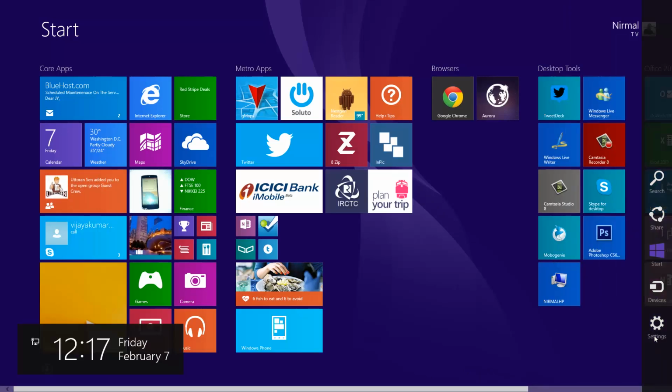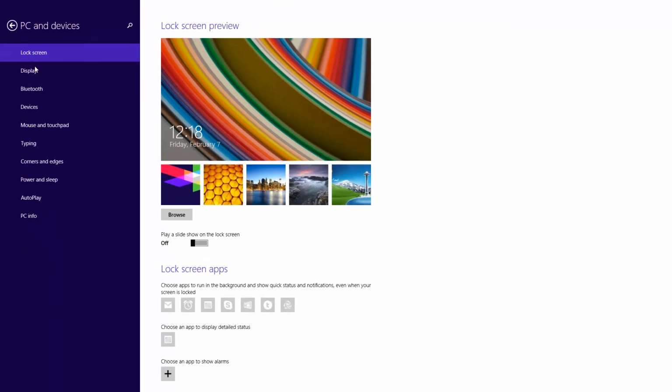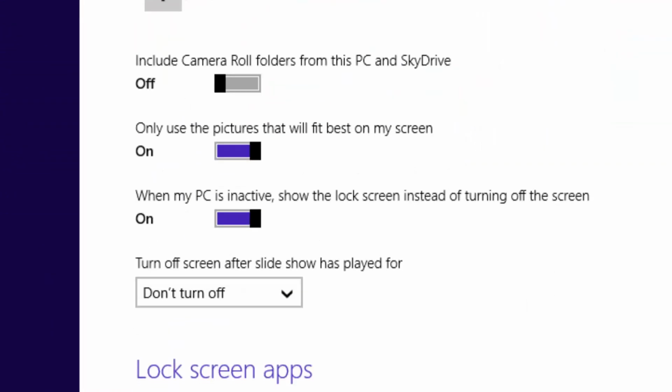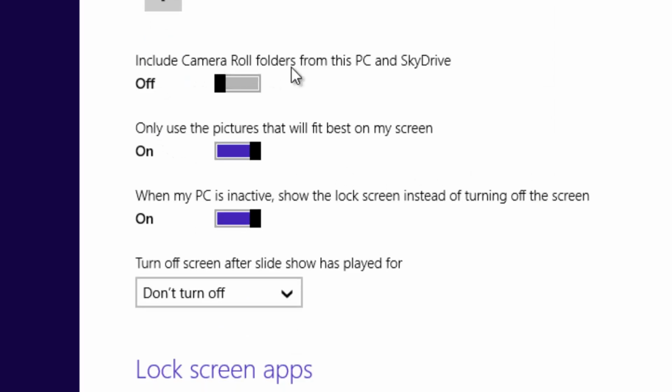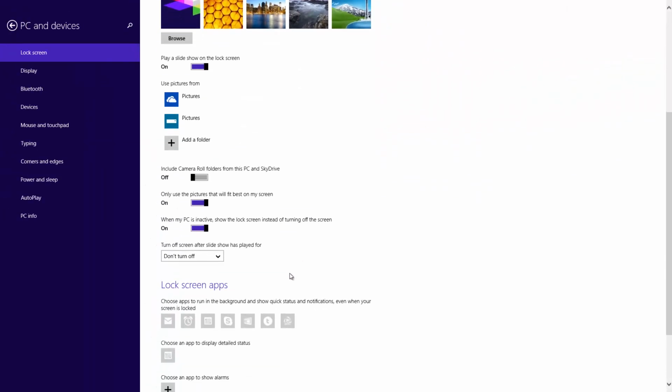Next up, we'll go to the PC settings. Let's go to PC settings, and now let's go to PC and devices. Here you can see the lock screen. The lock screen has quite a lot of new changes, like one is play a slideshow on the lock screen. Now when you switch it on, you can select pictures which you want to show on the lock screen. You can select from pictures, or select pictures from SkyDrive or from a folder, or you can manually add a folder. You can also include camera roll folders from PC and SkyDrive. You can also use pictures that fit best to your screen, and choose options for when the PC is inactive. Those are a few options available. So you can have a lock screen slideshow of your pictures on the Windows 8.1 lock screen. That's a pretty good option to have on your desktop.